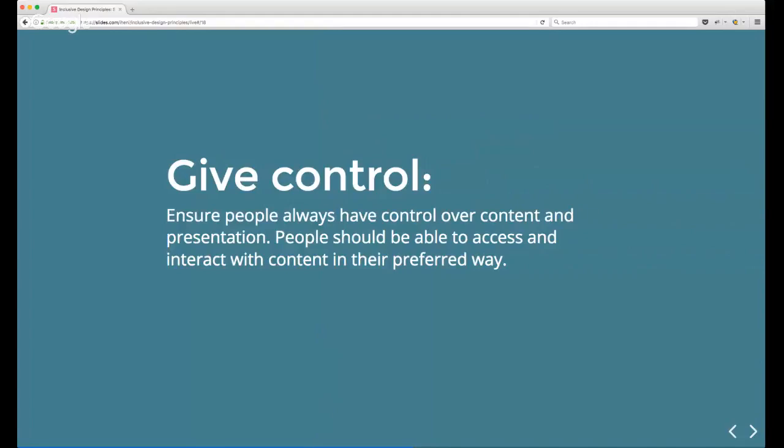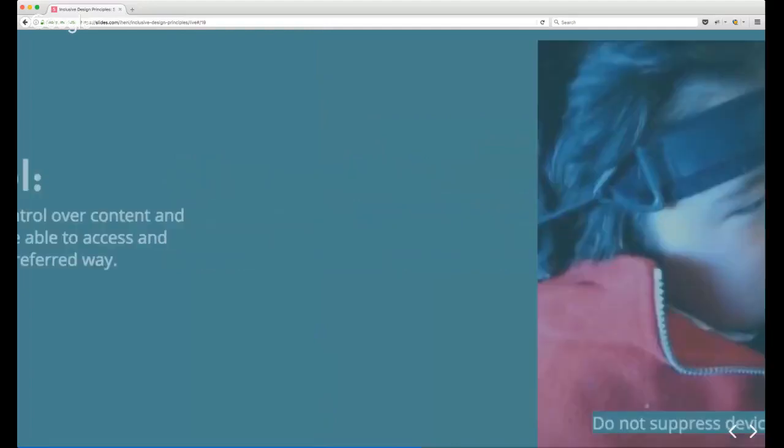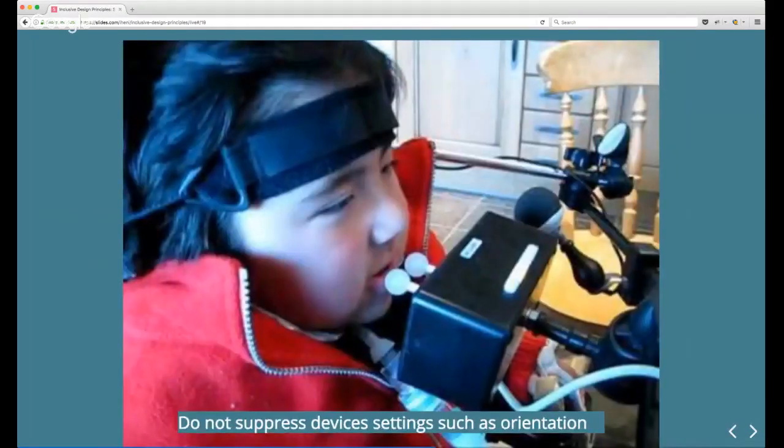Ensure people always have control over content and presentation. People should be able to access and interact with content in their preferred way. So as much as you want to give control, you do not want to take control away. So mobile, again, is a great example of this. Lots of features that enable access, and lots of different settings that people can use.